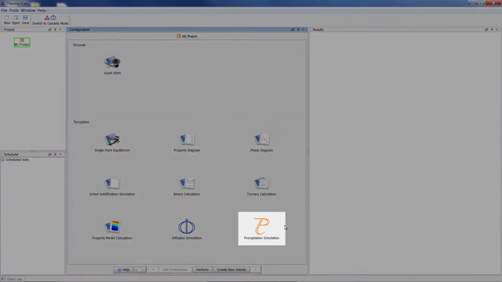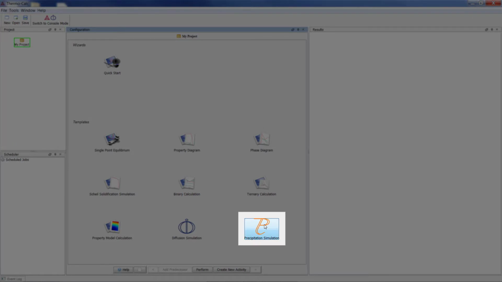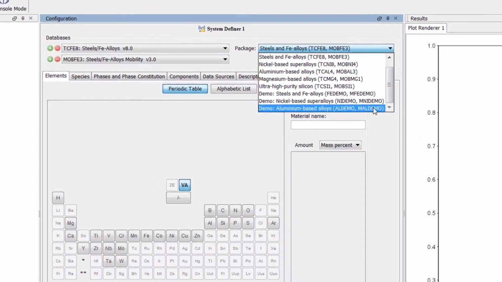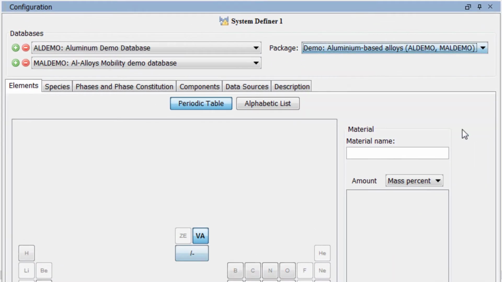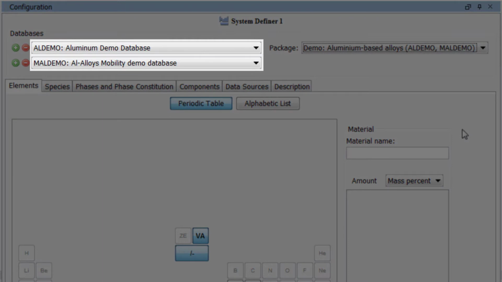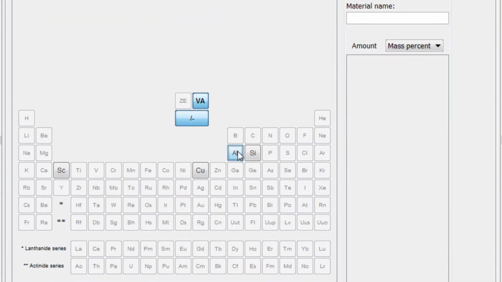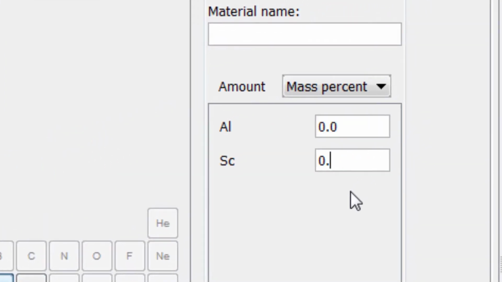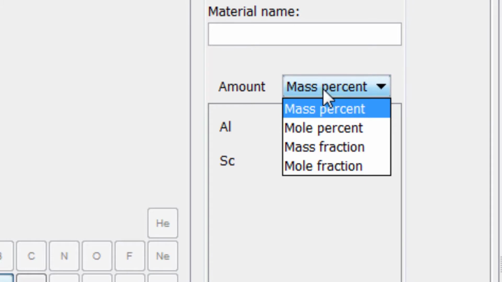To begin, click on the Precipitation Simulation template to get all the nodes we need for the precipitation calculation. Set the database package to Demo, Aluminum-Based Alloy. This will load both the thermodynamic and kinetic aluminum databases. Select the elements aluminum and scandium and set scandium to 0.18 mole%.